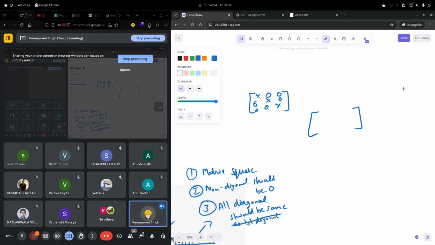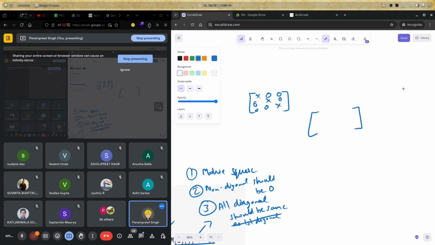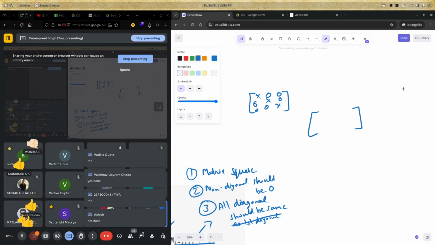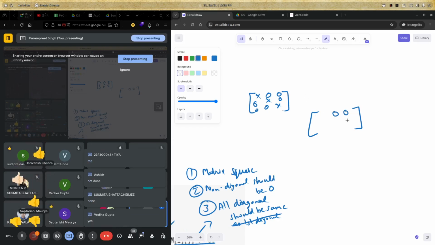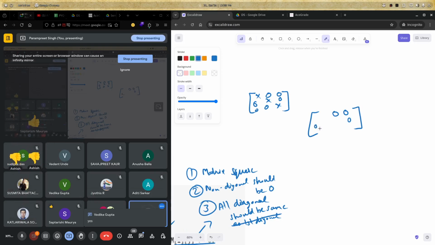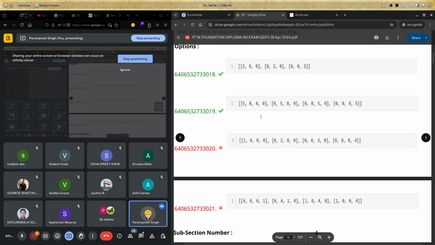How many of you have done maths 2 or have maths 2? Okay, so that means you would know what a scalar matrix is, right? A scalar matrix is a matrix where all the non-diagonal elements are 0 and all the diagonal elements are the same. That is a scalar matrix and that is what we are checking.